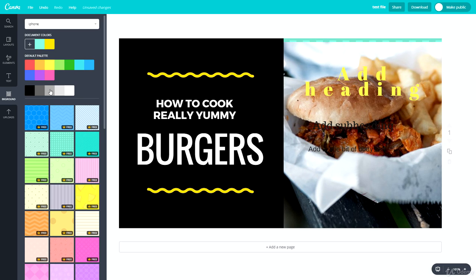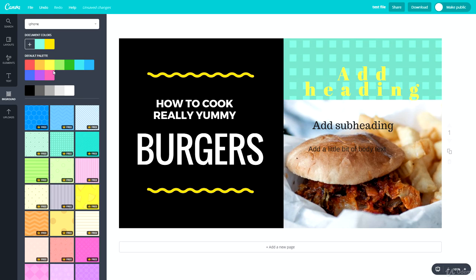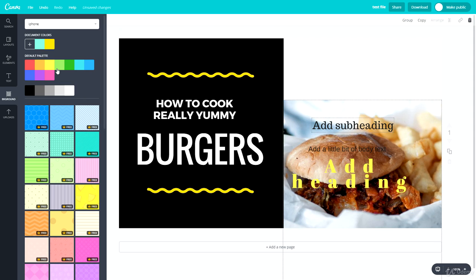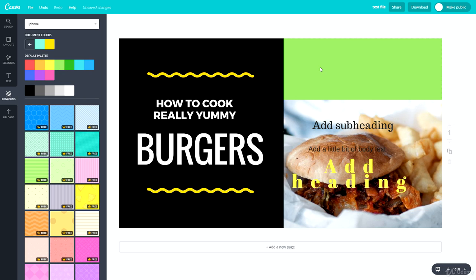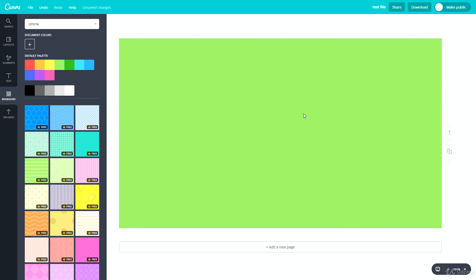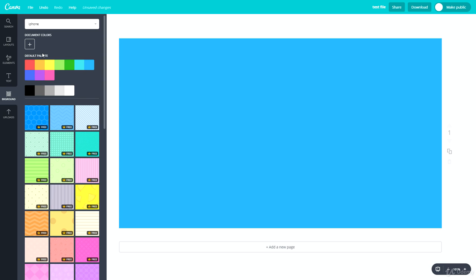You can change the background color. So if I just move all of these out of the way, if I set that to that color, you can see that it goes green, and that's the entire background. As I select all of this and delete it, you can see the background is now green, and you can just change the color however you want it, which is absolutely fantastic.